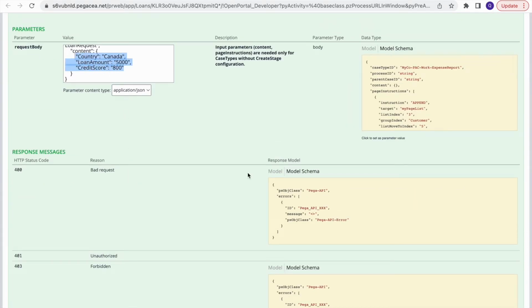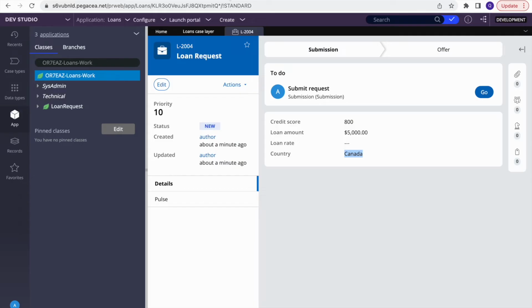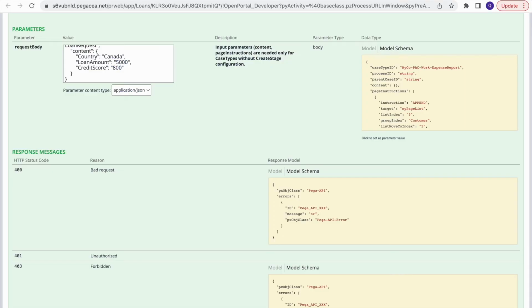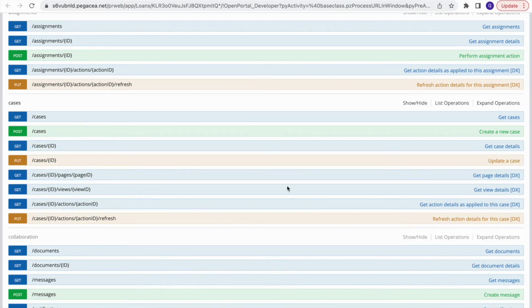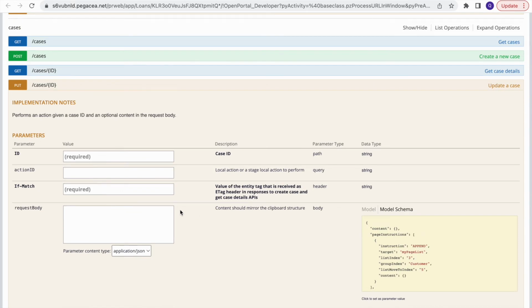Now what we want to do is update the data. This case is sitting in the worklist of that user, and now we want to update it. So to update that, let's see. Here, create a case, we are done. The next thing is that we will be jumping to update a case. Let's review the parameters it is asking for.